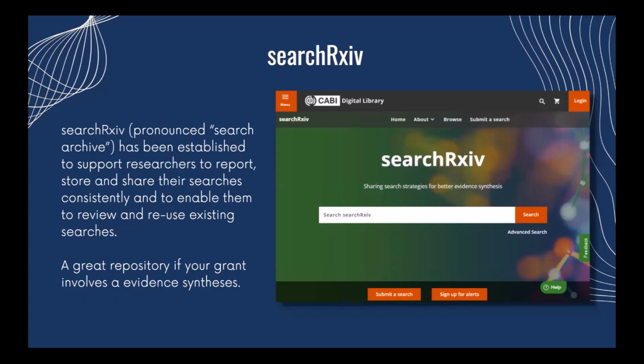And Search Archive is a fairly new repository. All they do is search strategies. So there's standardized metadata for them. They get unique and persistent identifiers. So it meets all the standards for reproducibility of systematic reviews and or evidence syntheses. So I just want to touch base on this one too. It's really great. Some of our librarians here who are co-authoring have already been using it. It's really easy to search.